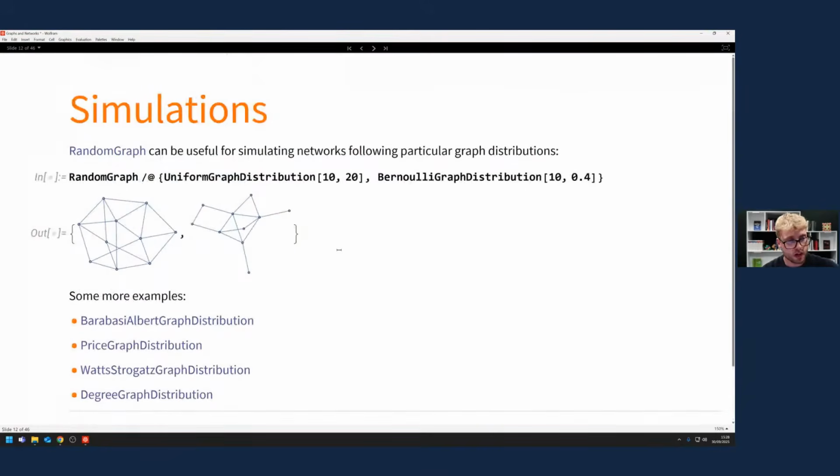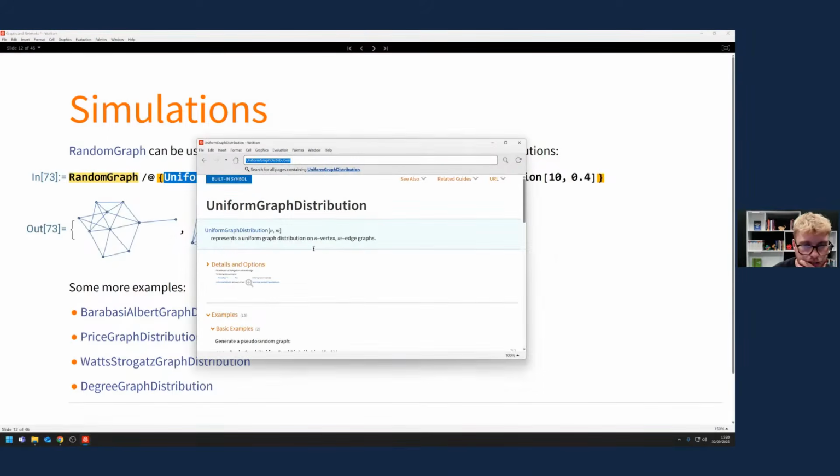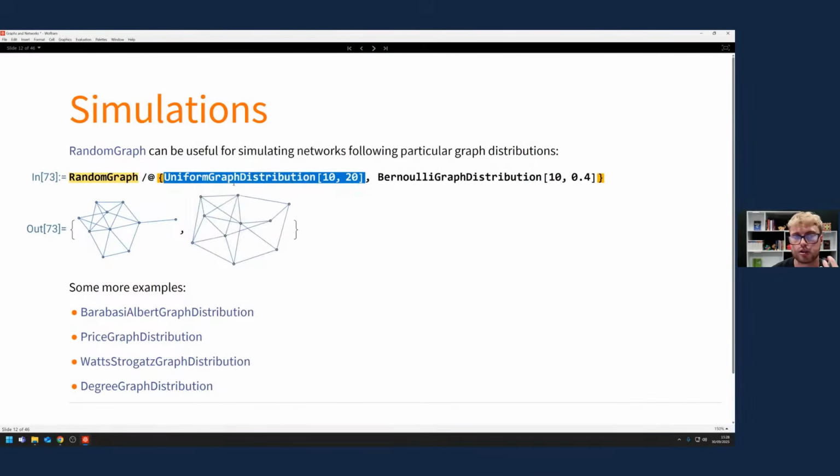So if you want to go ahead and, instead of relying on those pre-made graphs, we can actually just make graphs. And we can use random graph to do that, to simulate networks according to specific distributions. So here I'm going to make some random graphs according to these distribution parameters. I think these are going to be like mean and, I don't know, represents a uniform graph distribution of the number of vertices and number of edges. So you're creating these pseudo-random objects.